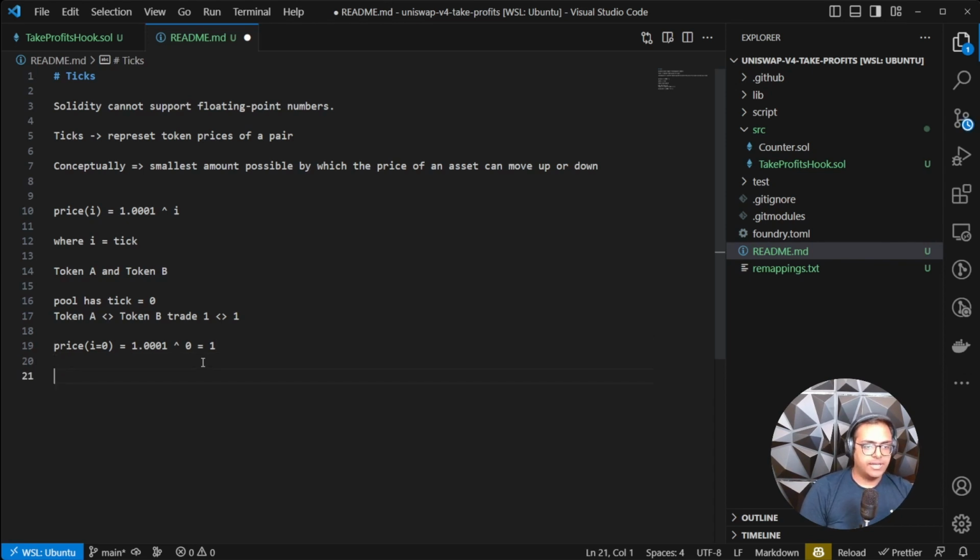And now somebody comes in, they do a swap, they sell some token B and buy some token A, which causes the price of token A to go up and the price of token B to go down. And in this case, what will happen is the tick will reduce. So the tick may go down to, let's say, -50. And then the price at i equals -50 is equal to 1.0001 to the power of -50. This is actually equal to 0.99501, and so on.